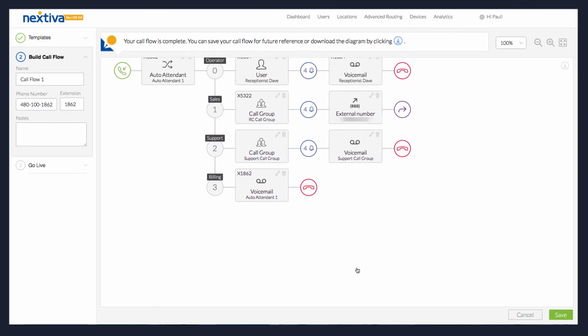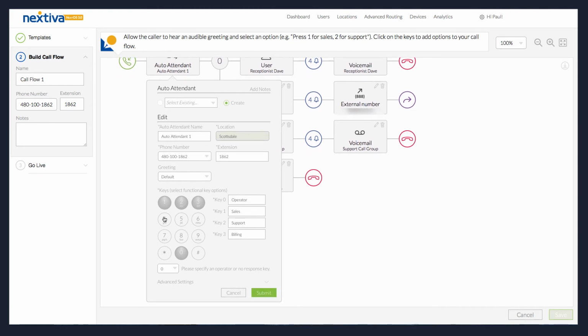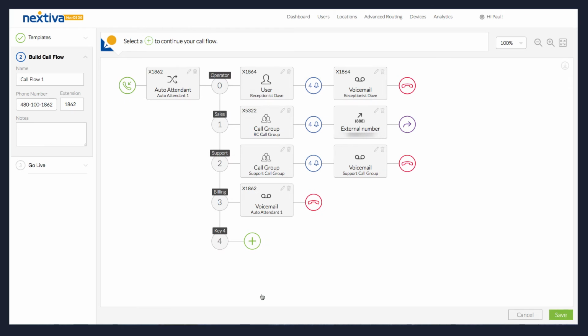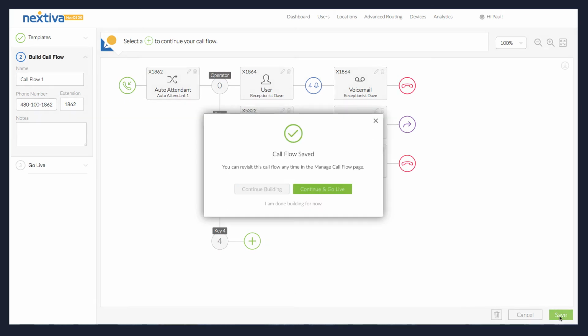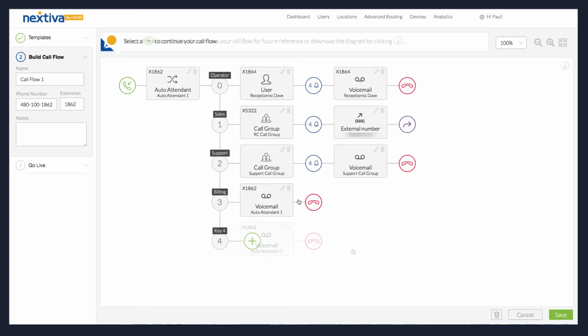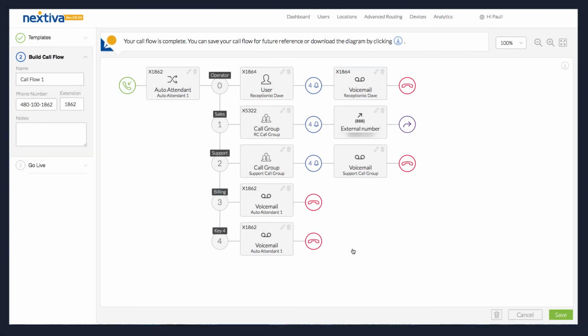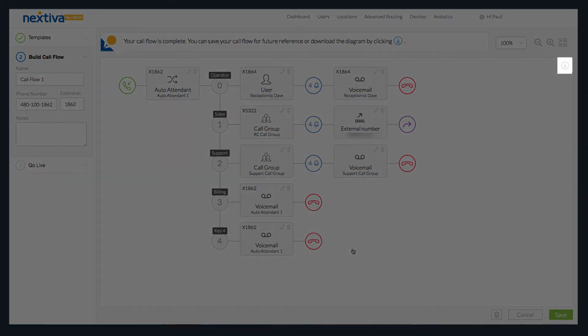Your call flow for the specified phone number is now built. If you want to add a new option to the auto attendant, key 4 for example, and do not add a continuing or closing event, the call flow will save but cannot go live. You must finish the call flow for all options first. If your call flow starts to get too big to view, click the full screen, zoom in, or zoom out icons to adjust the view. To download the call flow as an image for future reference, click the download icon in the upper right corner.